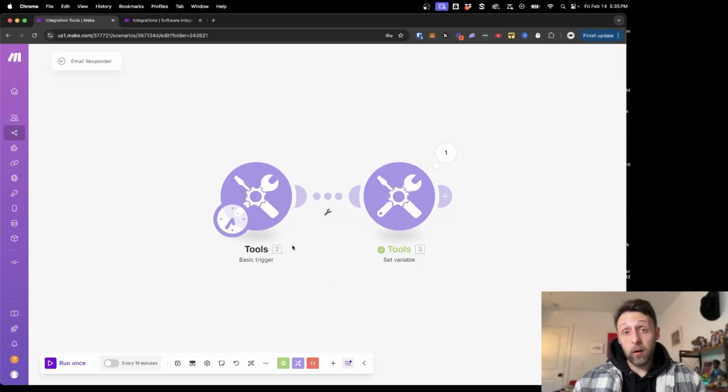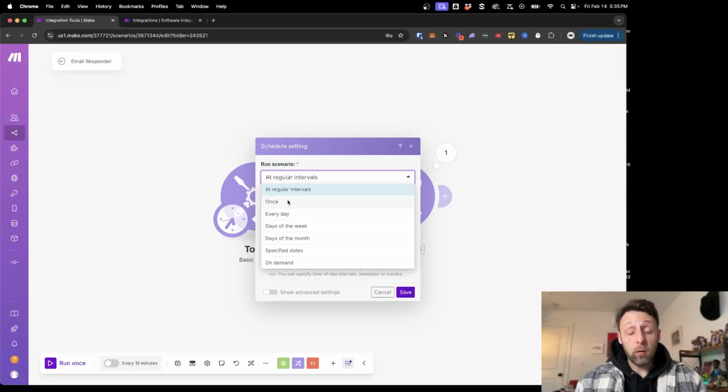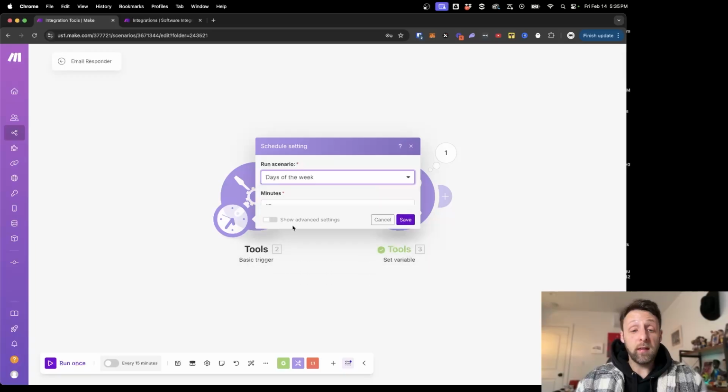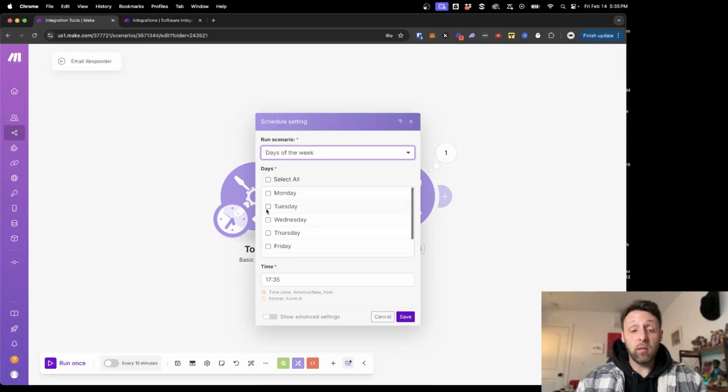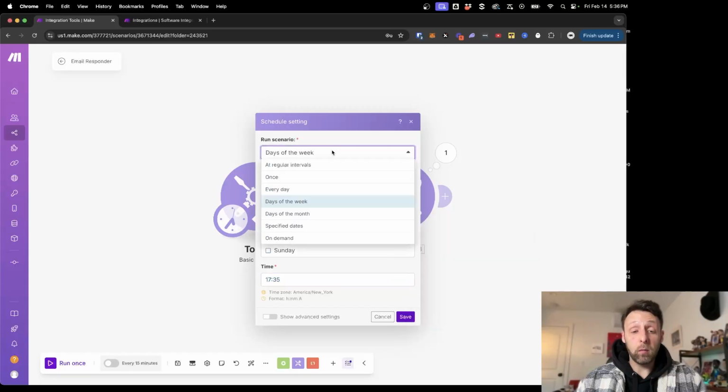The other way to run your scenarios is by scheduling them, and that's what this toggle is down here. So we can come in and change how often we want to run this. So at regular intervals, once every day, days of the week, days of the month, specified dates, or on demand. Days of the week just gives us the days of the week. We can check all the boxes that apply, and this is the time that it'll run. This is in Eastern time for me, but you can change this around whenever you want to run.